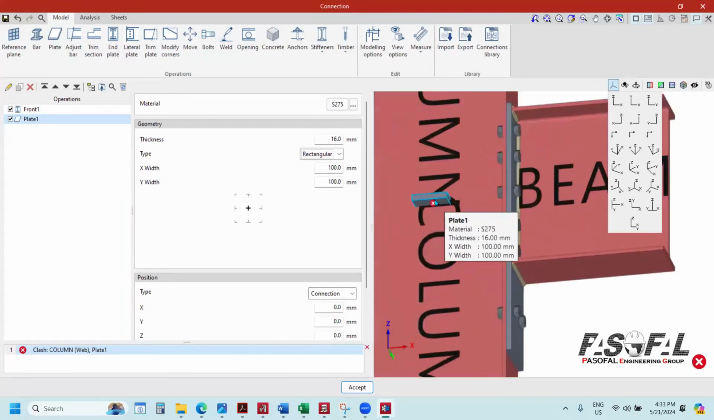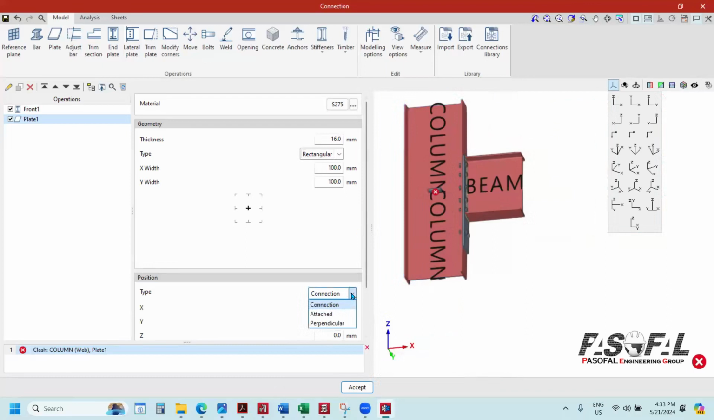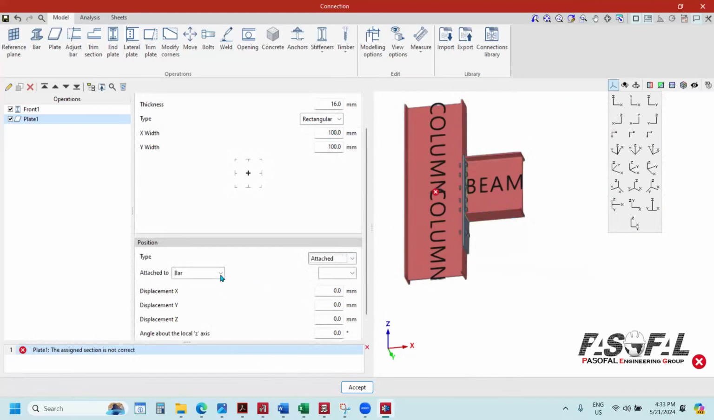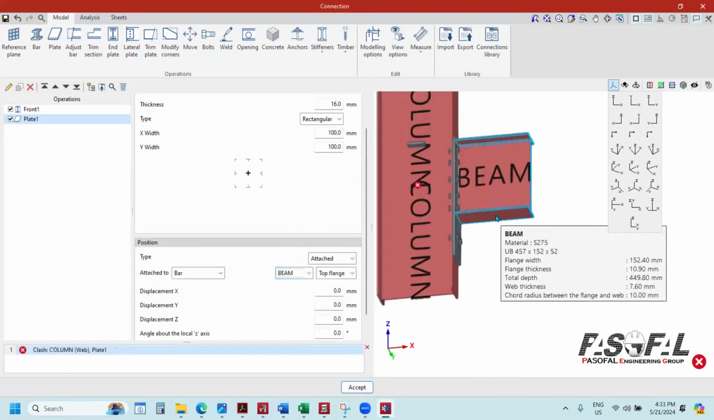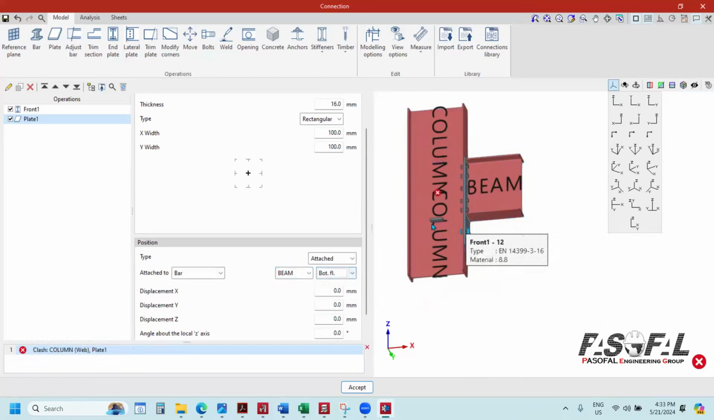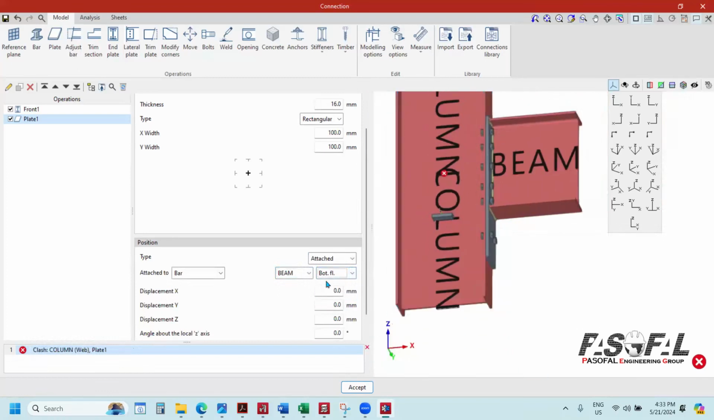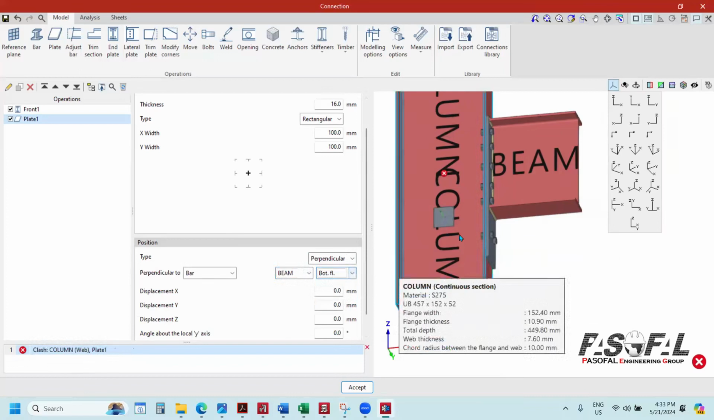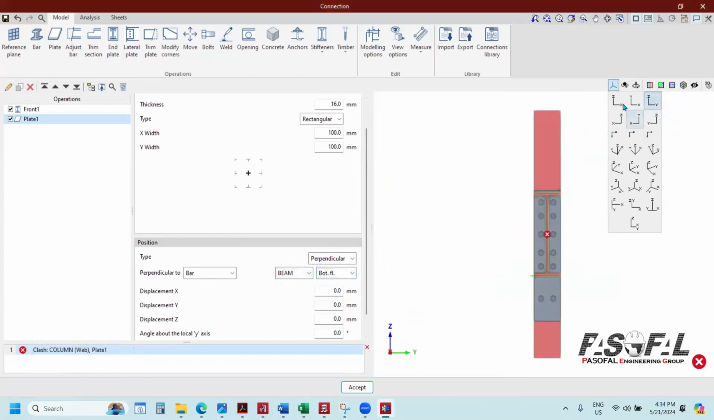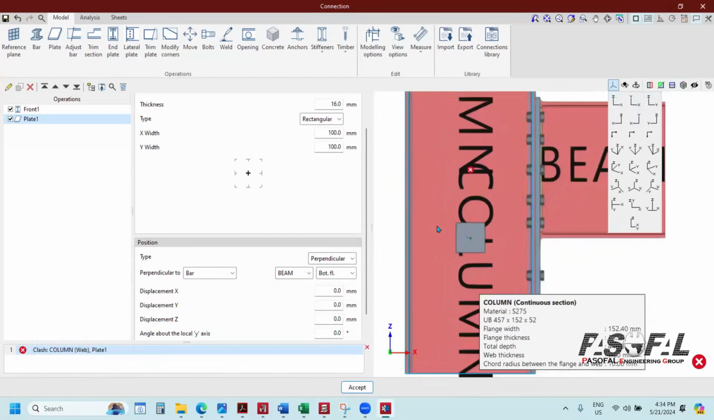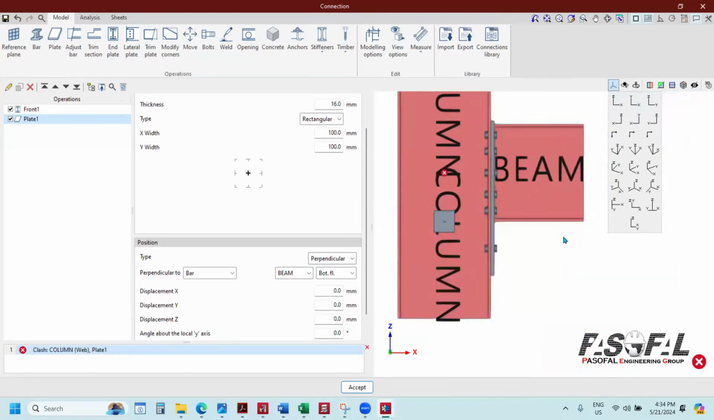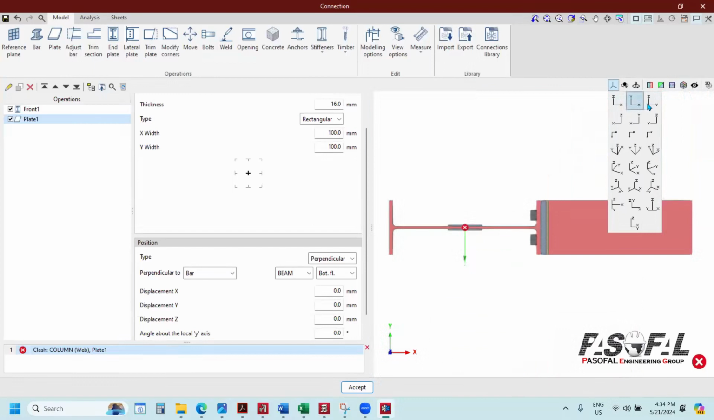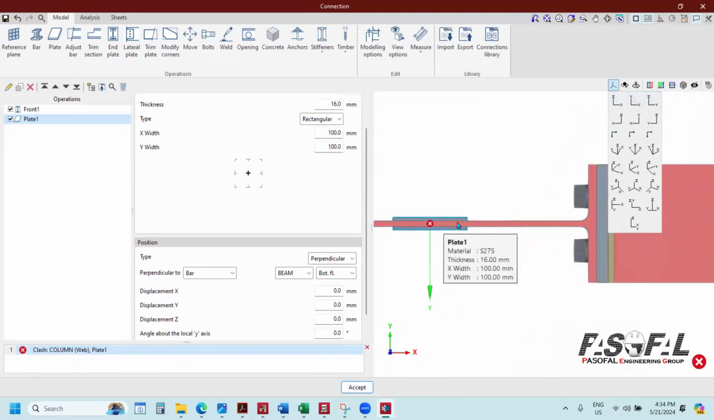Okay, so the plate, as you can see right now, is here. You have different options to place the plate. Here you can go to attach. You can say attach to the beam, for example, bottom flange, which is somewhere here. Or you can say perpendicular to beam, let's say top or bottom flange. If I go to this view, right now here I have the location of this end plate. And if you look at here, this is exactly at the middle.